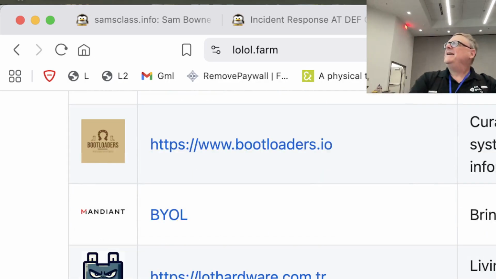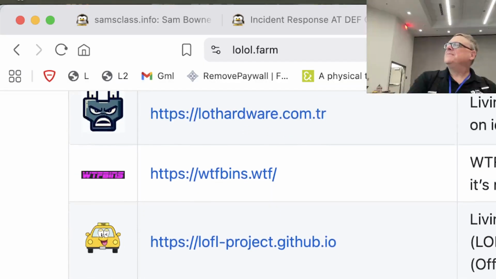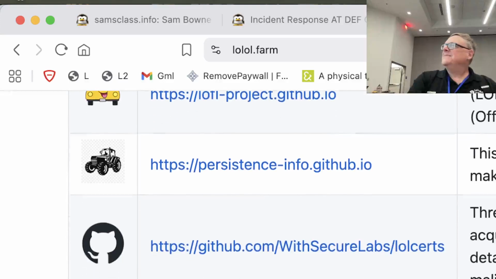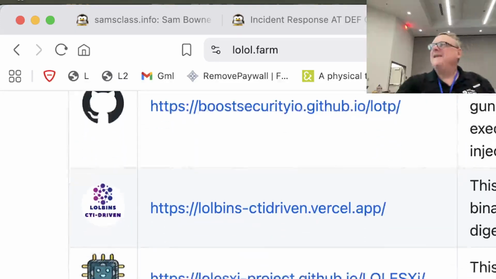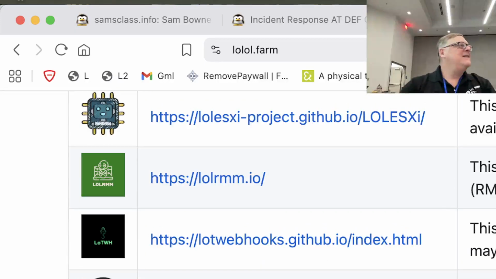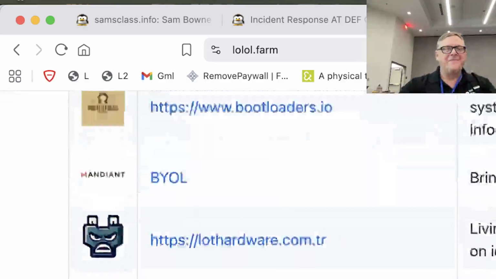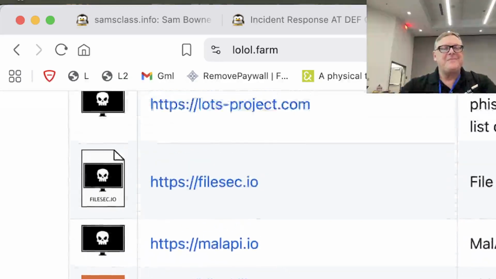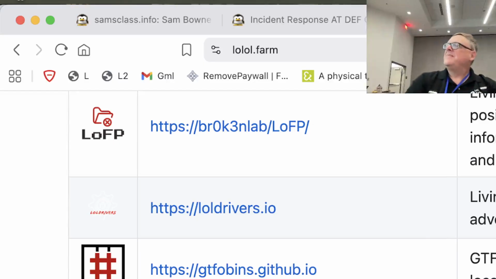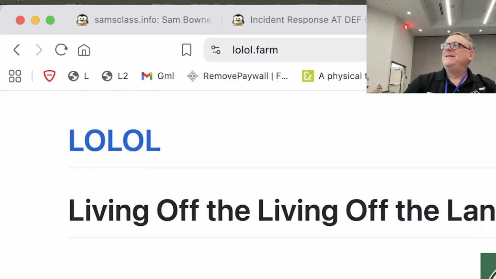So it's not just binaries on Windows. You have binaries on Linux. You have open tools that you can upload, like cloud-based tools you can host your malware on. You have a whole bunch of stuff about Active Directory. There's the Mac living off the land stuff too. DLLs, a list of DLLs that are easily hijacked in Windows. And so this is the thing.